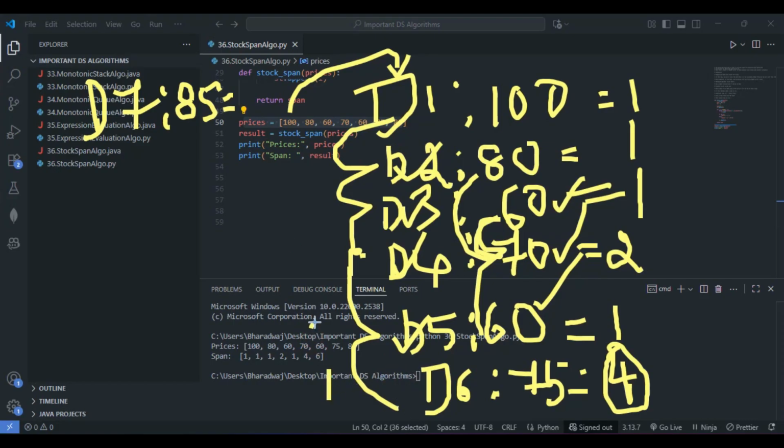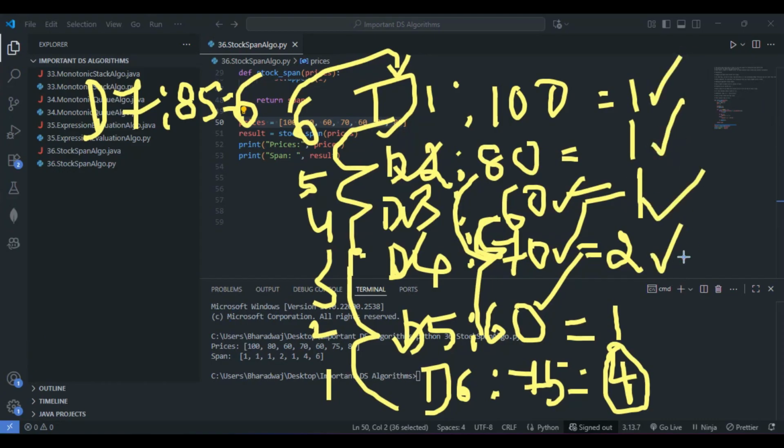consider this one. Totally 1, 2, 3, 4, 5, and finally this 100 is greater than this 85. We have to consider this. Totally it will be 6, right? Span equals 6. So the output that we got here, the span, is nothing but 1 1 2 1 4 and 6, right? So the output is 1 1 2 1 4 6. So this is how we got the output here.